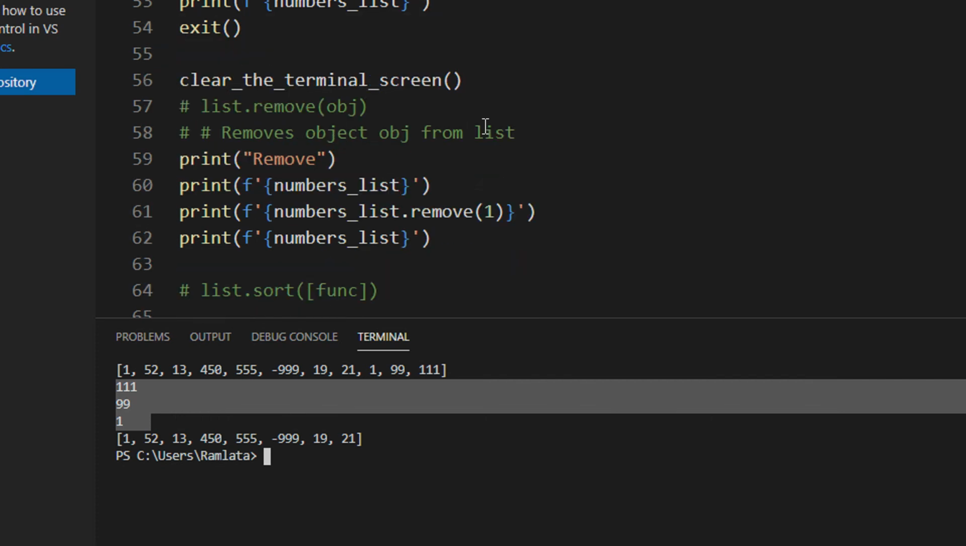Clearing the screen again. This time I am using the remove operation. In the remove operation, you can specify which element you wish to remove from the list.